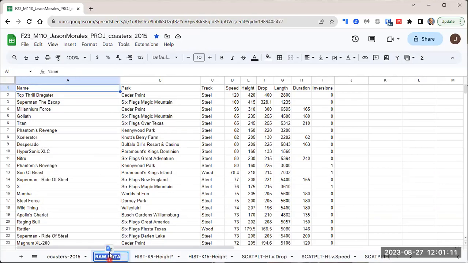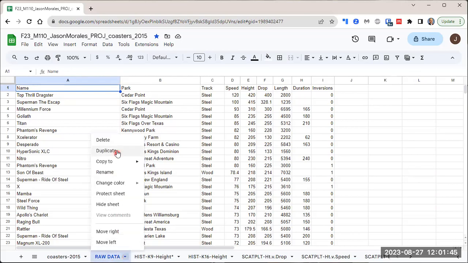I double-clicked it in order to rename it, and I named it raw data. This will be the tab that I duplicate for each new graph that I make. So having said that, let's do that in order to start making our histogram. So this tab represents our untouched, our original data that we can always start from fresh if we want to make a new graph or a new chart. So first thing I'm going to do is duplicate it.